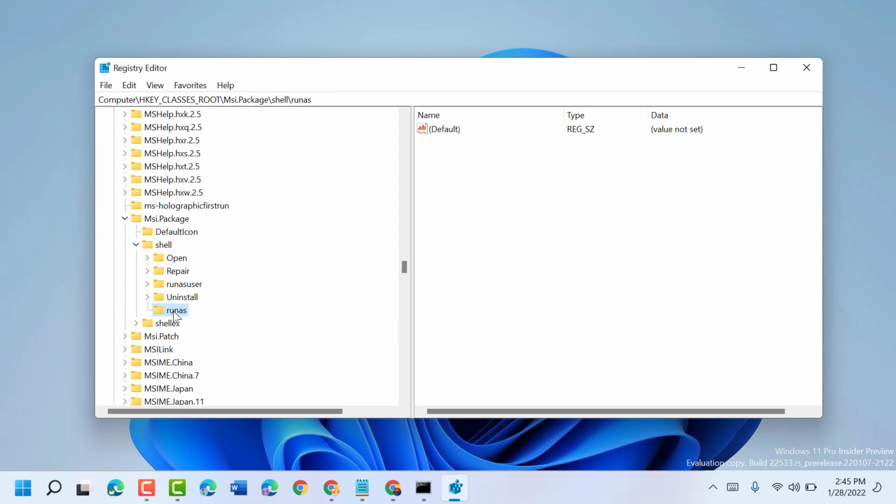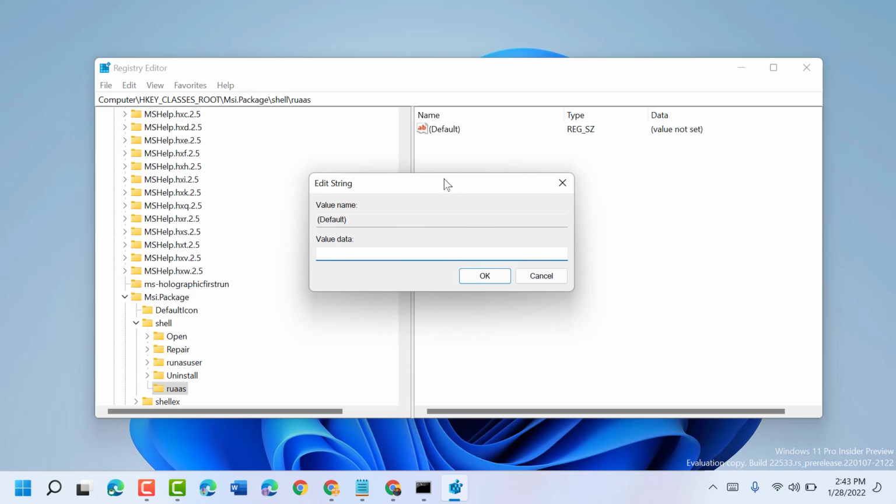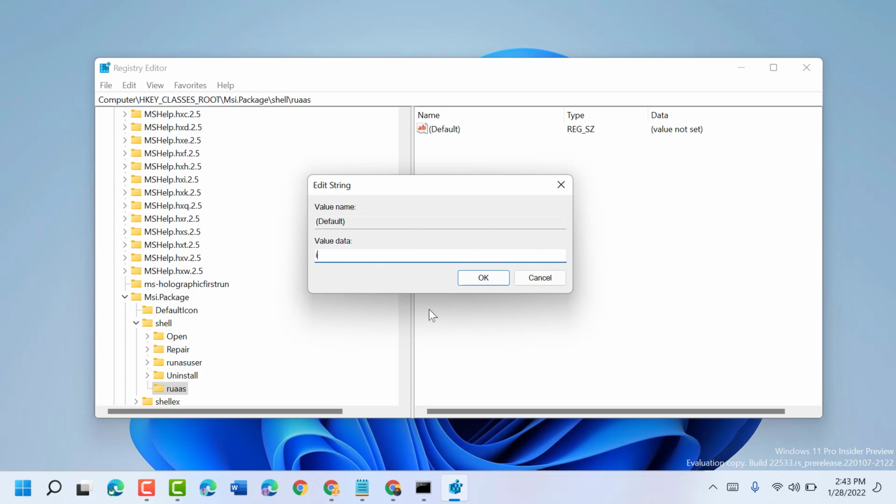and double click on it. Now here guys, right click on Default and Modify. Now guys, type "Install as", add this ampersand symbol, "Administrator". So type similarly: Install as, this ampersand symbol without space, Administrator, then click on OK.